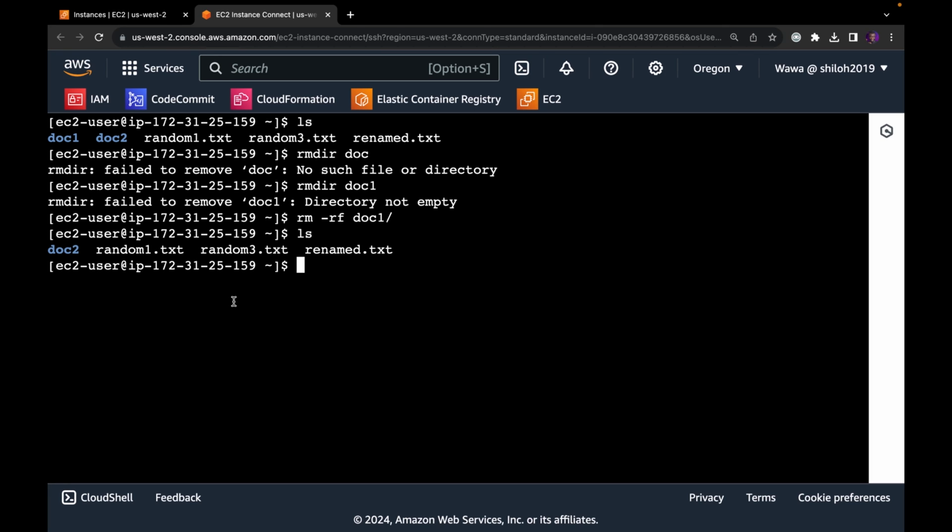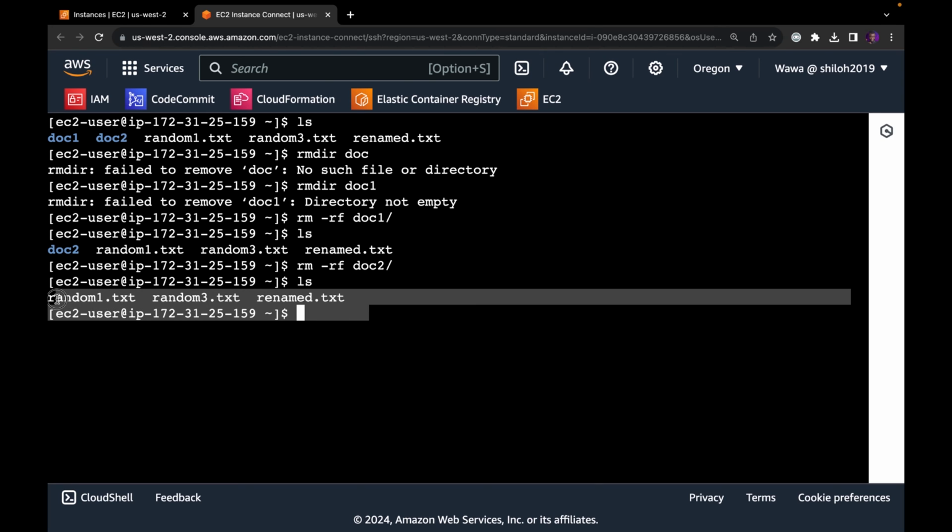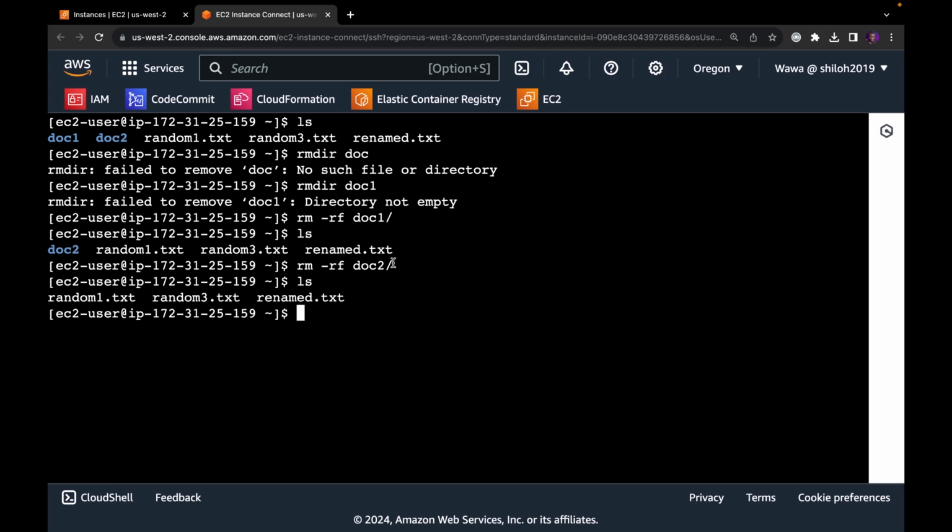So let's also delete doc2. So you do rm -rf doc2, and then you do an ls. We no longer have any directories. So that does it for directories.